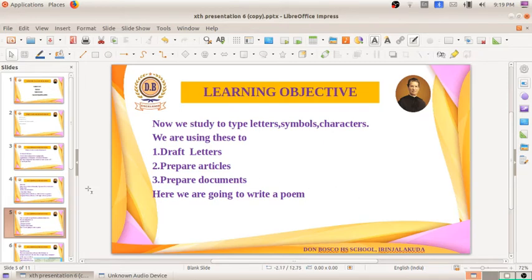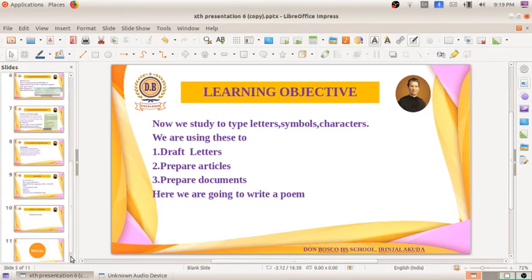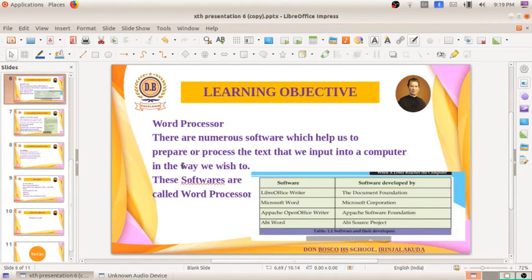Here we are going to write a poem. Where will we write the poem? At the time of typing, some mistakes may happen, or if you want to edit, we need some tools, some help. So where can we write a poem?